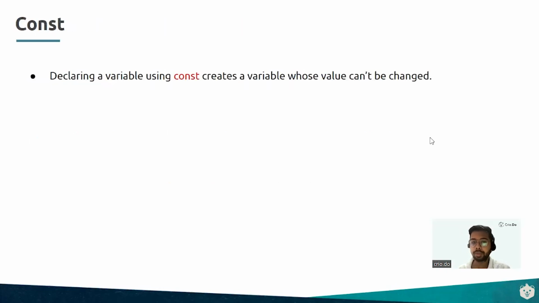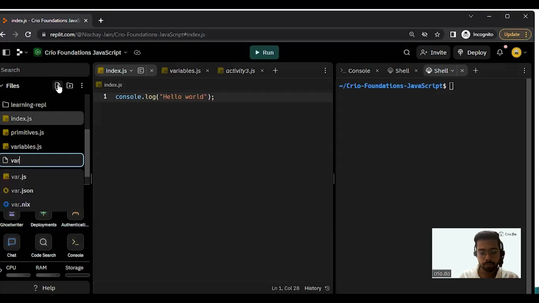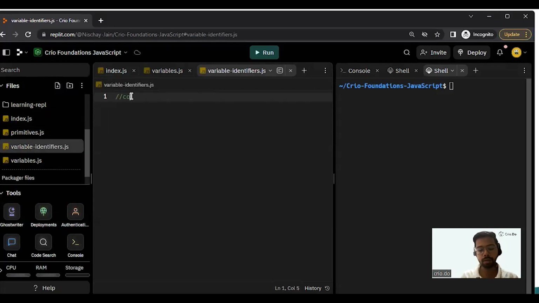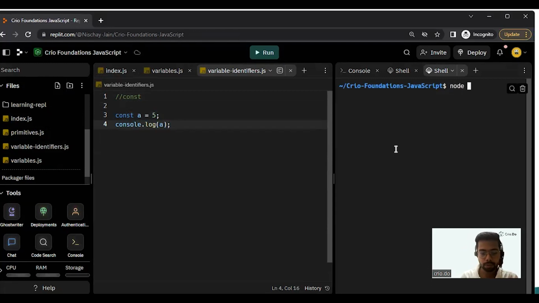So let's first of all take a quick demo of the same. Let's go back to Replit and we'll be making a new file for the same. Let's just name it variable identifiers.js. Let's make variables with const identifiers. So I can say const a equals 5, right? Let me do a console.log of a. Let's see what is getting printed. I can say node variable identifiers.js. And as you can see, 5 easily gets printed.